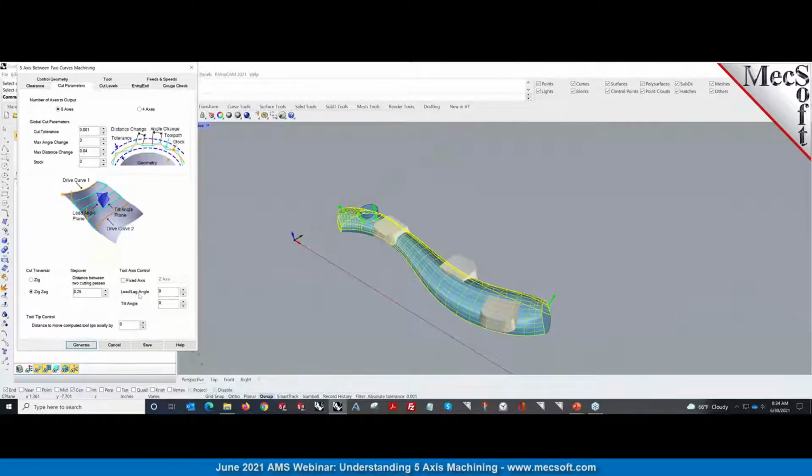You can modify the tool axes by specifying a lead or a lag angle. A lead angle is an angle that tilts the tool in the direction of the cut. So if you set a lead angle of 10 degrees, it's going to take the surface normal and tilt it along the cut direction by 10 degrees. And a lag is basically a negative angle. And a tilt angle is basically normal to that cut direction. So we can get into that later.